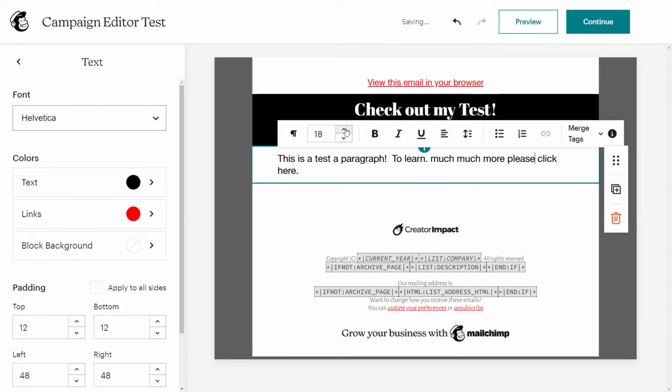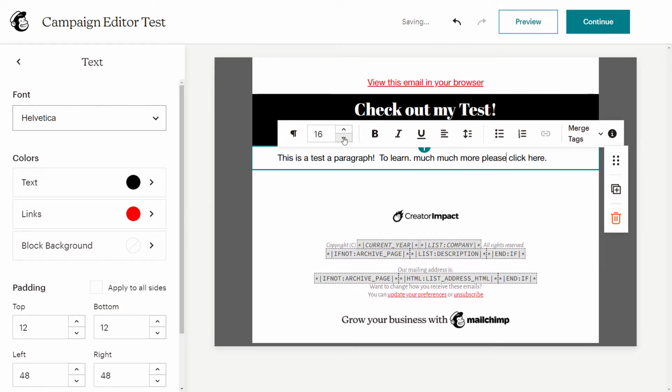As before, we can change the size. 16, I would probably recommend keeping it at about a minimum. These days 16 is the standard. And of course I can do the same as before. I can bold, italicize, underline. I can also change the line height and the alignment. Same as before, nothing new there.